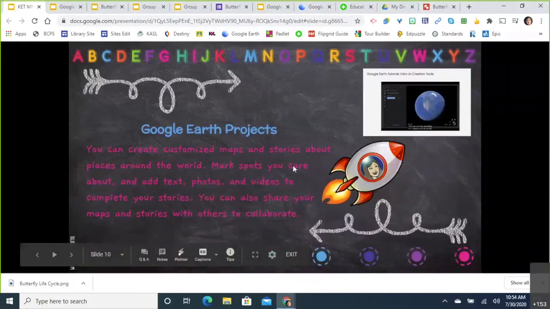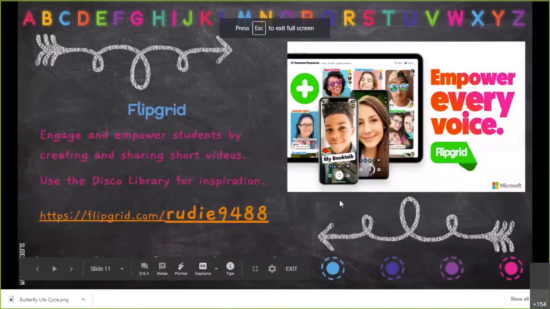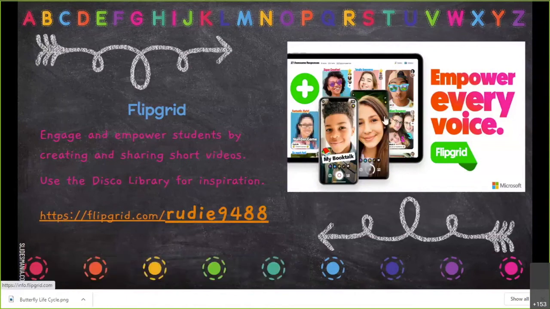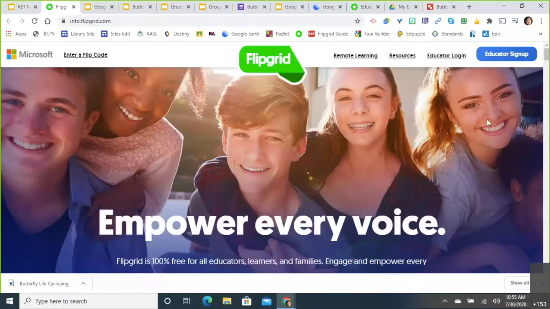If you go back to your slideshow here, if you already have the Flipgrid app on your phone, you can just type in the code here, Rudy9488. That's all you need, Rudy9488. Or you can click on the link itself. If you've never signed in before, you'll need to click on Empower Every Voice, and that will take you to a sign-in page. So you can enter or educator sign up.